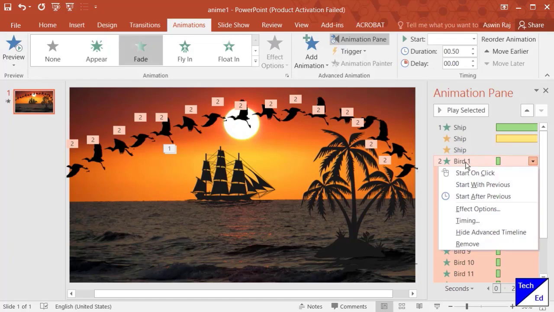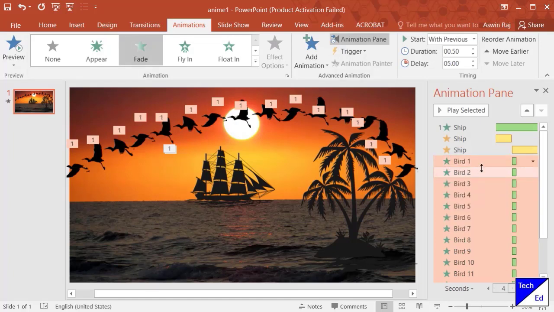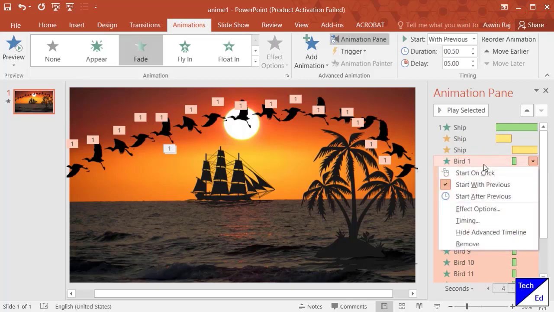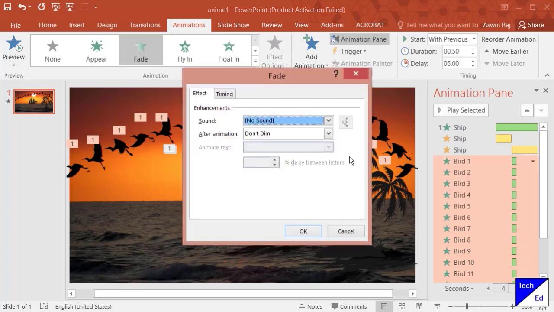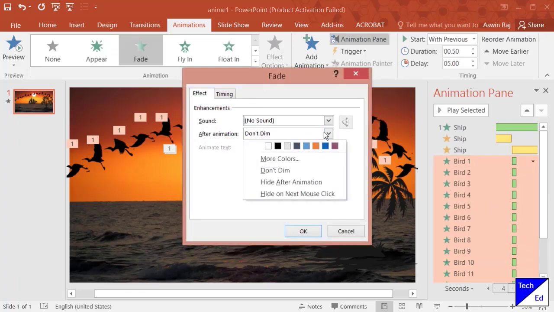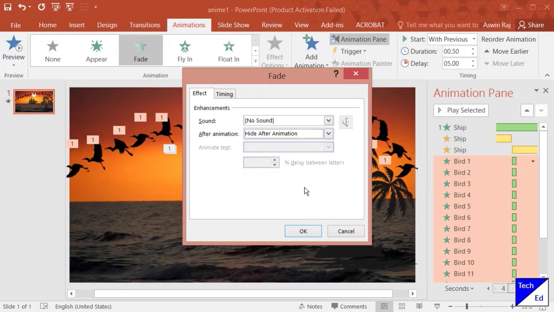Now, right click on the effect and select the Start with Previous option. Thus, the bird starts entering into the scene during the start of the second teeter of the ship. Once again, right click on the effect and select Effect Options. Set the animation behavior from Don't Dim to Hide after animation. This will make the image disappear after the animation is completed.